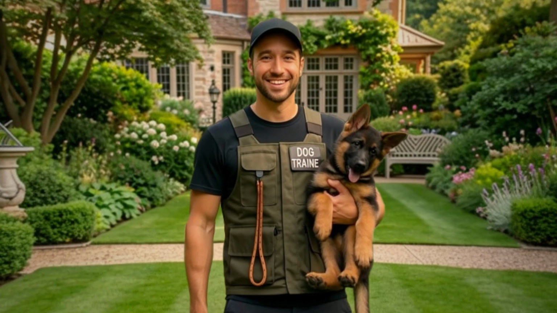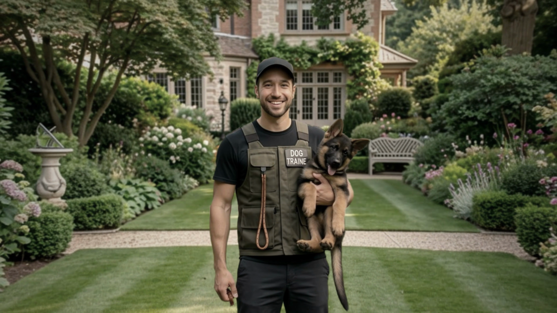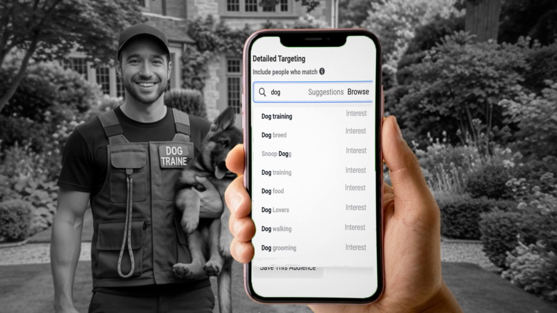And one more thing on targeting that almost nobody talks about is that detailed targeting still works for local businesses, no matter what Meta keeps telling you. So if you're a dog trainer, you would layer dog training as an interest on top of your audience. And if you want to get even more refined, you would add a second required interest like dog food, because if someone is buying dog food, they almost certainly own a dog, right? Just don't stack more than 3 interests deep, otherwise the audience just gets too small for the algorithm to optimize.